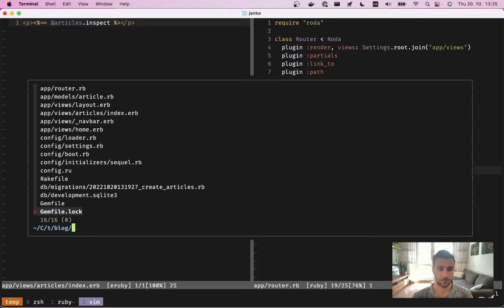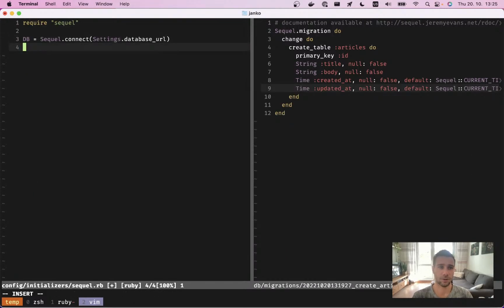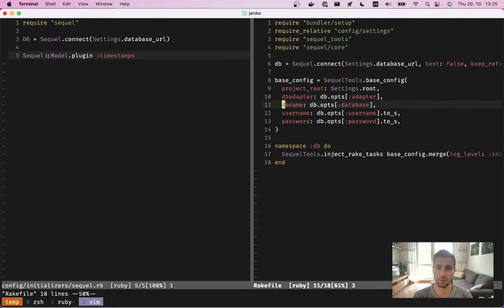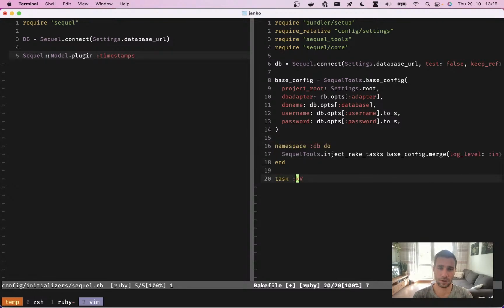Before that, just so that I don't forget, we created these timestamps, but Sequel will not use them by default. It will actually use them if we enable the timestamps plugin. Yeah, so now, while we're here, let's also create a rake console task. We'll create it in the end, which will just boot our application.